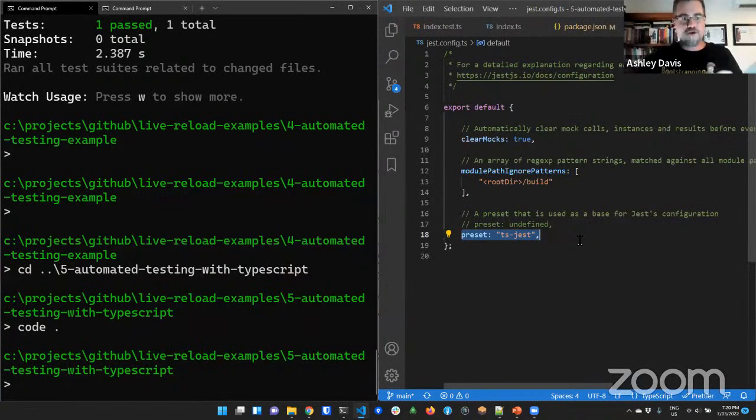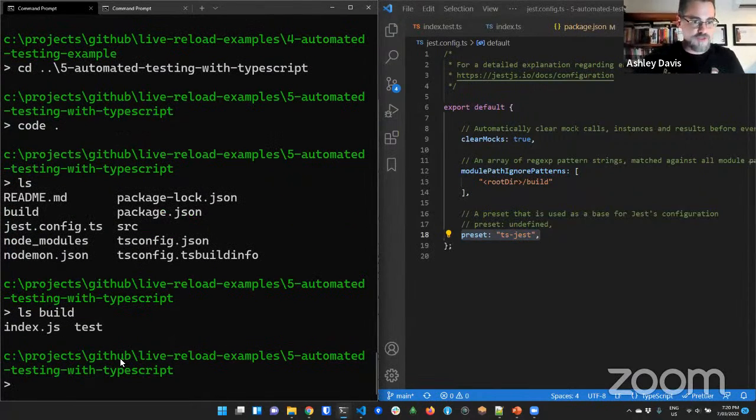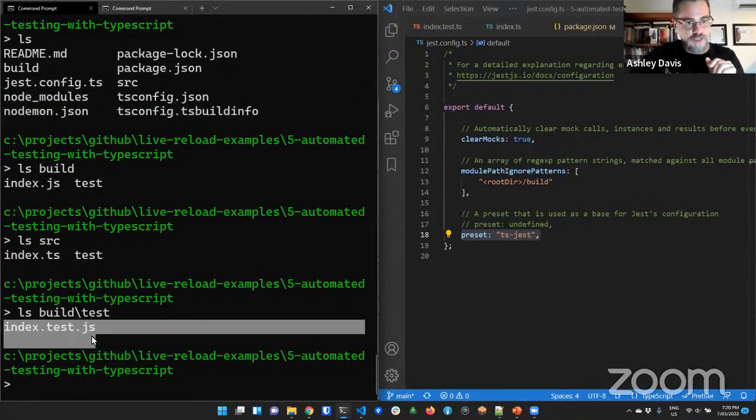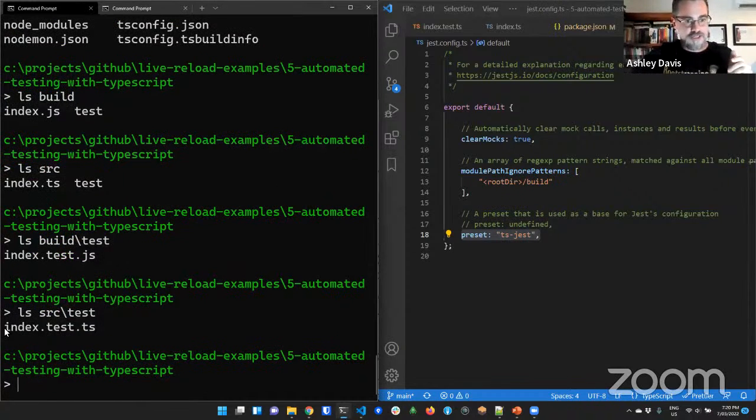Now the only problem that we've got, if we look in this directory here, is there's a build directory. This is where the TypeScript files get converted to JavaScript. If you look in source, there's a TypeScript index.ts file. When you run npm run build, which I did earlier in this project, that compiles it to JavaScript. Now, the problem with this is that if we look under build test, you can see there's an index.test.js there. And if we look under source test, you can see there's an index.test.js there.